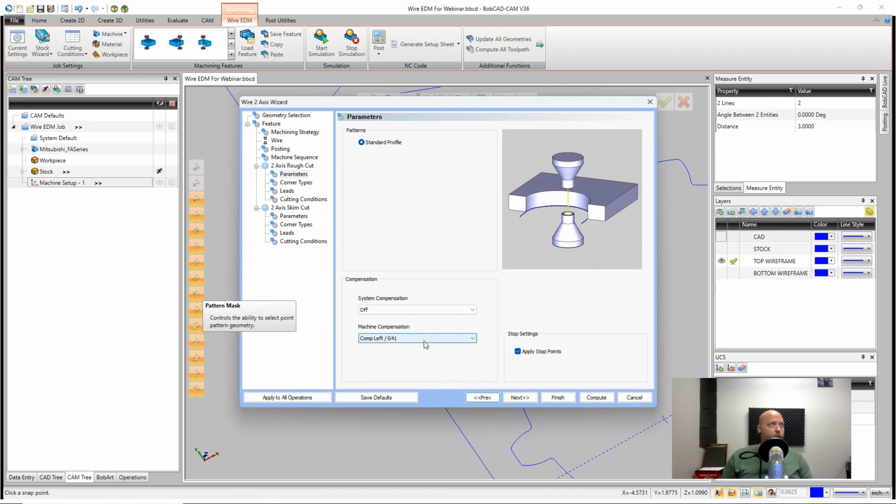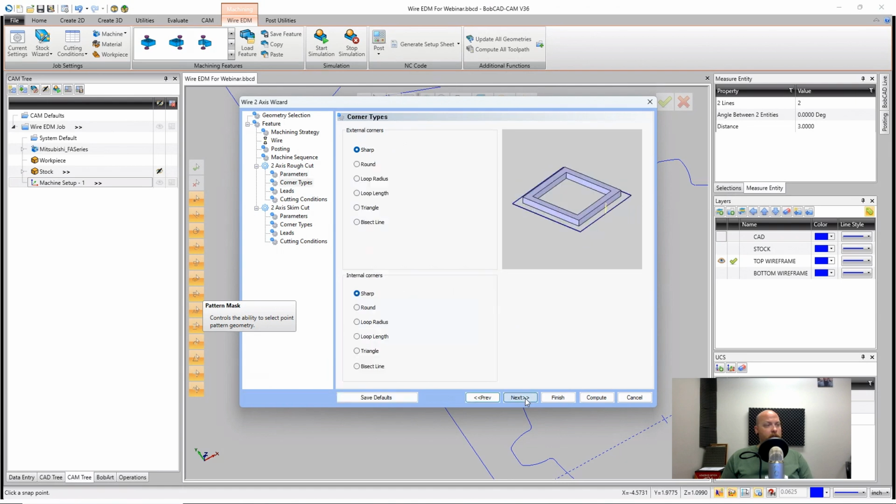So I'm going to keep it on G41. That was the direction I set the geometry for earlier, so I'm going to leave it right there. On the rough cut, I'll tell it, yeah, let's go ahead and apply the stop points, and then we hit next.